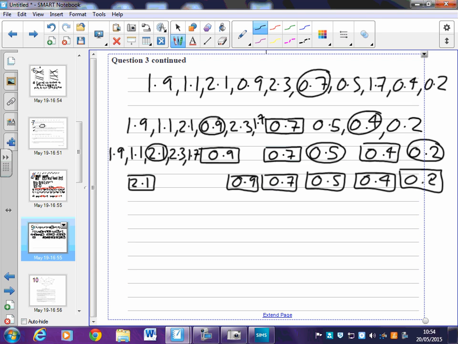Okay, so I'm just looking at this left hand side now. 1.9 is smaller than 2.1, so it goes here. 1.1 is smaller, so it goes there. 2.3 is bigger, so it goes there. 1.7 is smaller, so it goes there. Okay, keep pivoting. So I've got those two new pivots now.